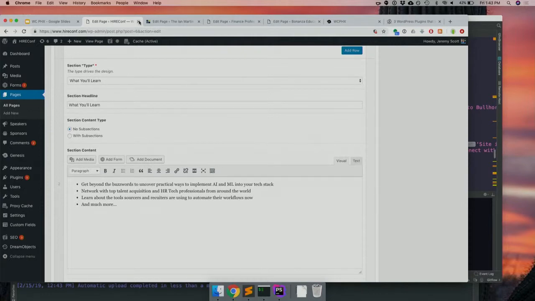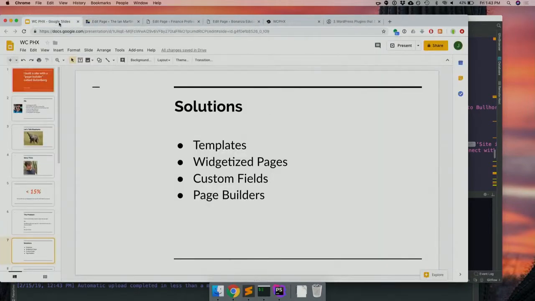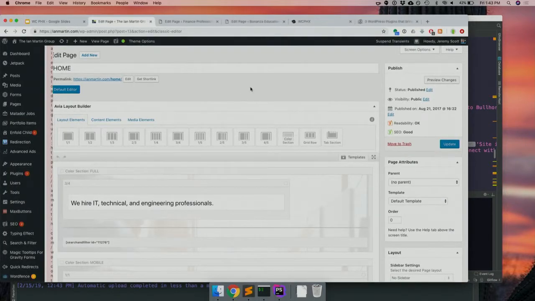So is that a solution? Yes, and it's one that we're comfortable with. So then we also did page builders. Now there are people in this room, in the front row I do believe, that we've had some very lively discussions about page builders. I'm not a huge fan of them because they use WordPress shortcodes.